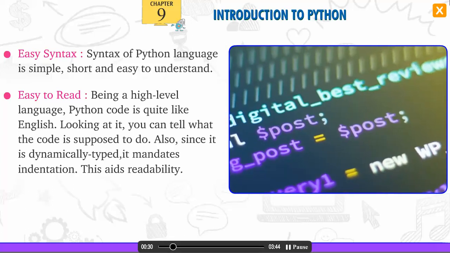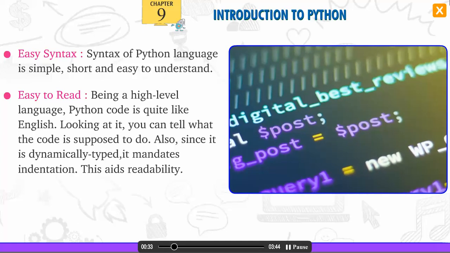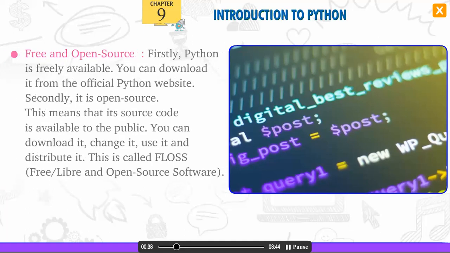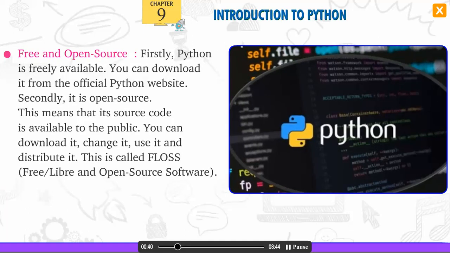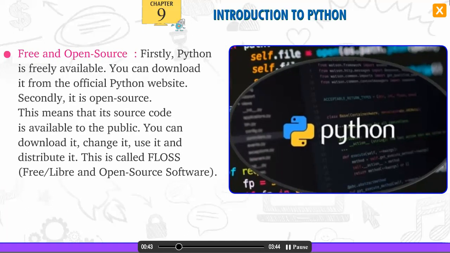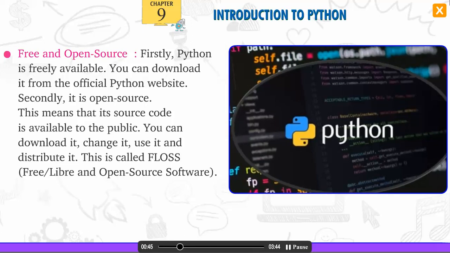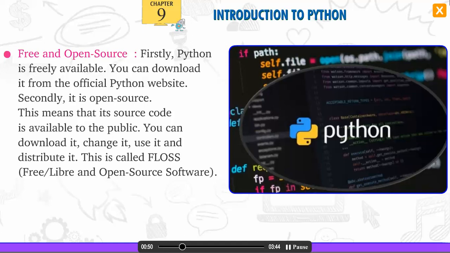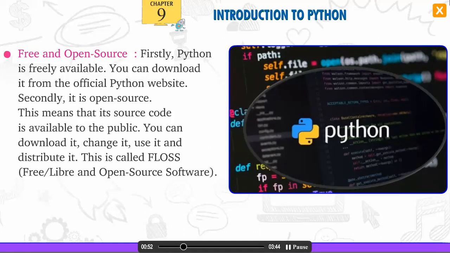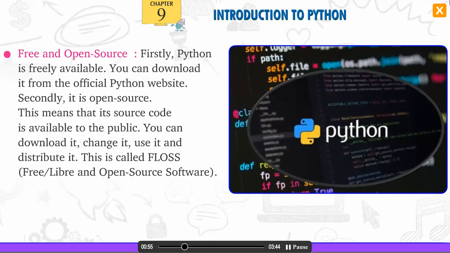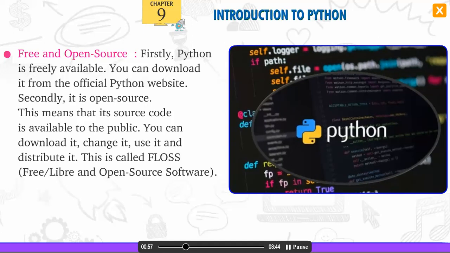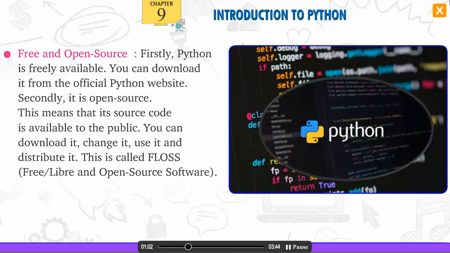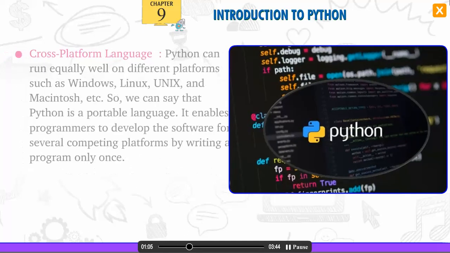Also, since it is dynamically typed, it mandates indentation. This aids readability. Free and open source. First, Python is freely available. You can download it from the official Python website. Secondly, it is open source. This means that its source code is available to the public. You can download it, change it, use it and distribute it. This is called FLOSS, Free, Libre and Open Source Software.